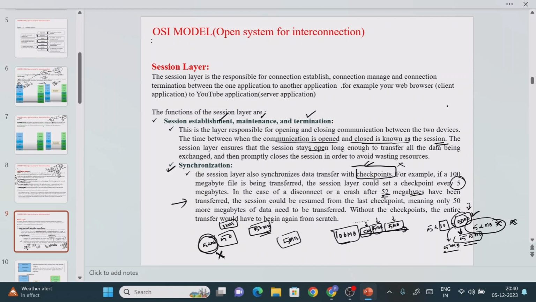If you are not using the checkpoint, what will happen? Even if 99 MB is transferred and 1 MB is left over, if due to a communication error we can't receive this 1 MB, again we need to retransmit the 100 MB of information. But due to these checkpoints, only the remaining part after the last checkpoint we need to send, so that we can escape the retransmission of the entire data. That is what we call the synchronization operation.